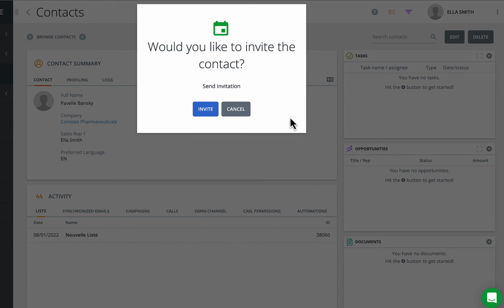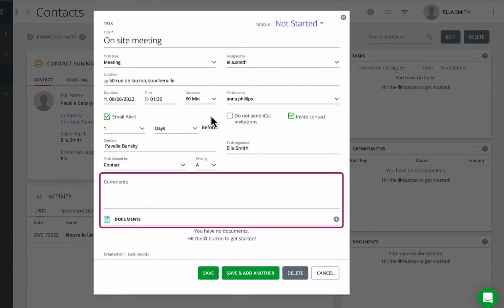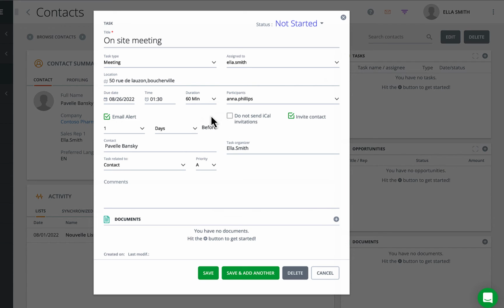By doing so, the contact will receive all the information, including documents and comments found in this view. Do take care to make sure that all documents and comments included here are ready to be shared with your contact. We are almost finished with creating a task. Last item to review is the task status.